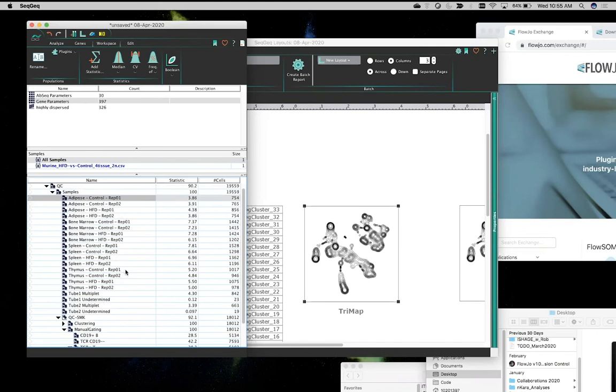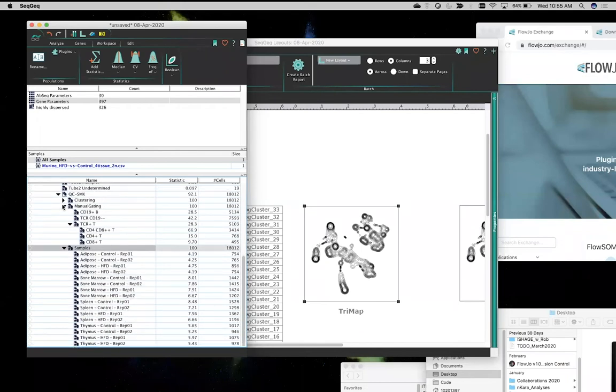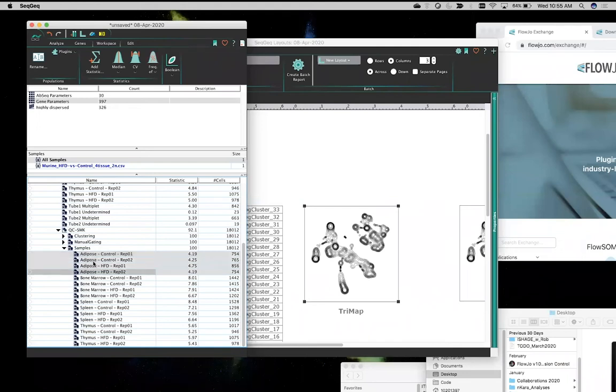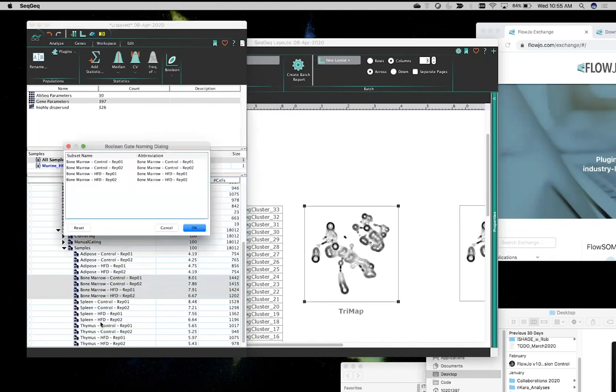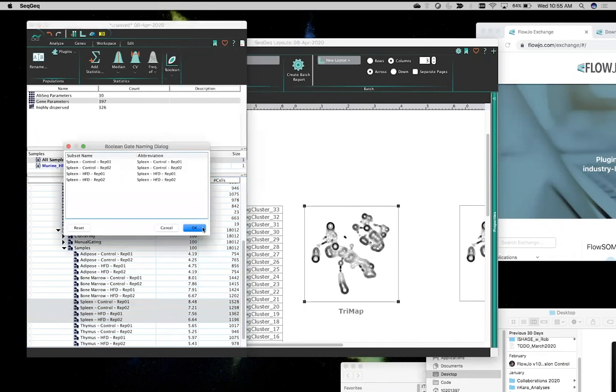Anyway, with these annotations, we can actually start to deal with the samples as either different tissues or different conditions. In this case, I want to look at the different tissues. So let's combine all the adipose cells together into one population. And for that, the Boolean gating is indispensable. I'm going to do the same thing for bone marrow. I'm going to do the same for spleen. And then finally, I'm going to do the same for thymus.